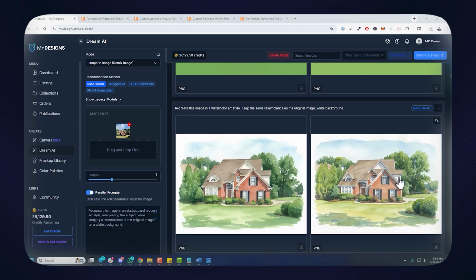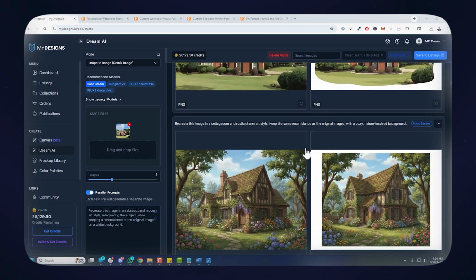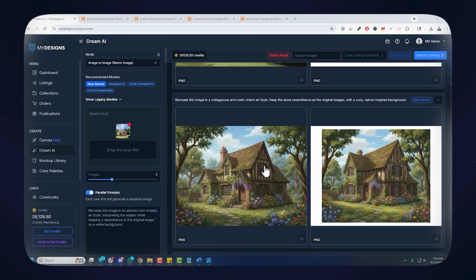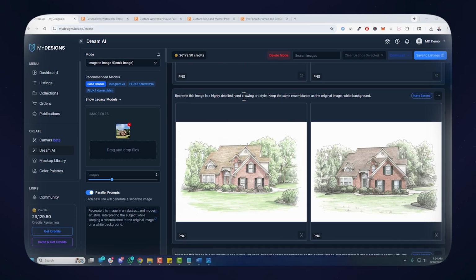And here you go, the watercolor art style, which is obviously really popular. Everything here, like the trees, etc., are just so good. And this is your vintage and retro art style. Cottagecore. In this case, it kind of changed up the actual original house. I could probably recreate that prompt, but it would do a better job. Most of the time, it does a really good job. This is a hand drawing art style, which I think for houses looks really good.